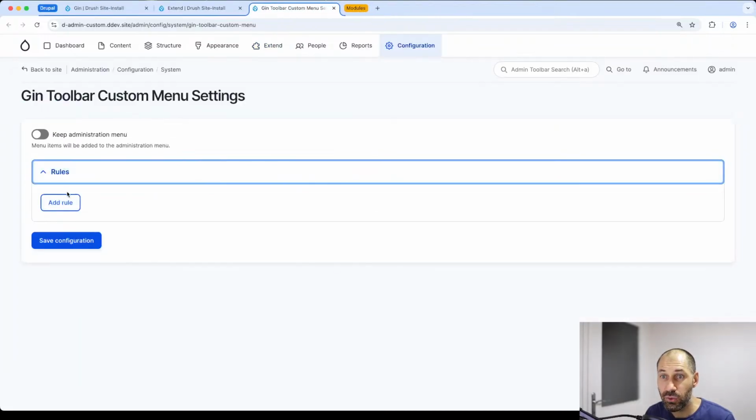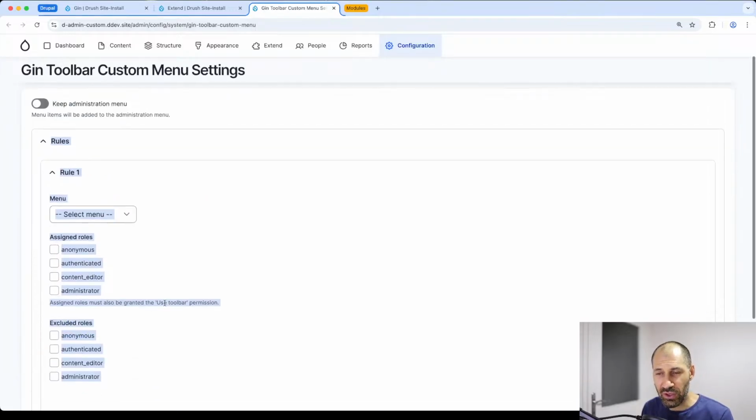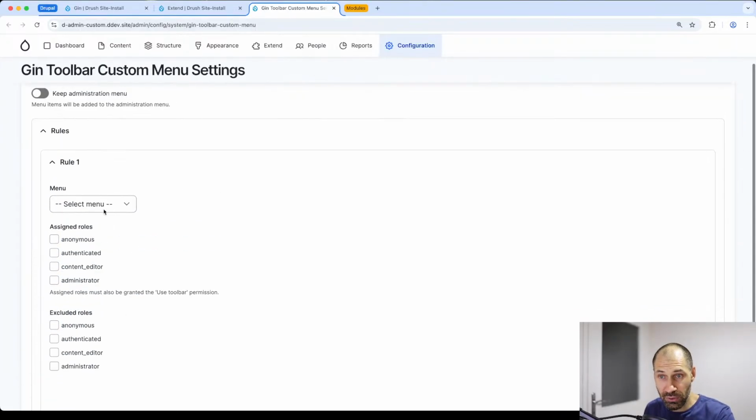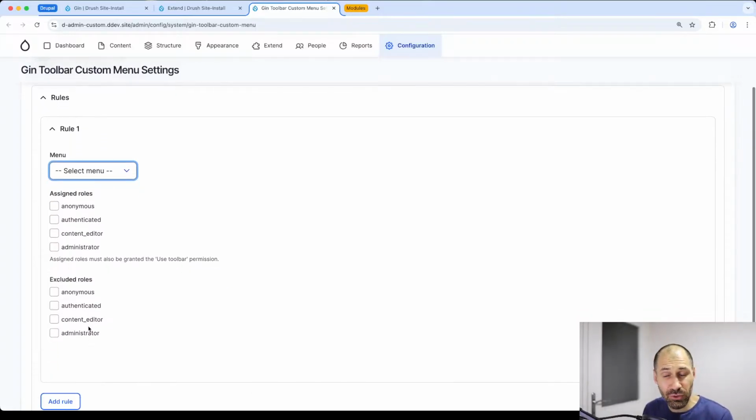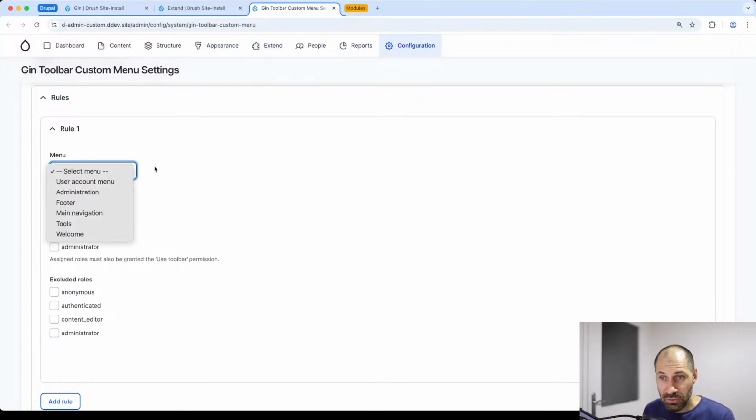And you can configure a few rules right here. So essentially what this does is that this allows you to add a menu, so a list of links, to the toolbar depending on the role. So if we click on add rule, we can select a specific menu. And then if the user has the assigned roles, or you can exclude it, they will see those menus up the top here. So what we need to do now is we just need to create a custom menu.